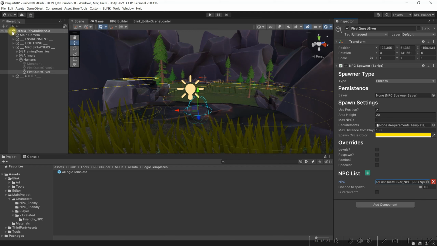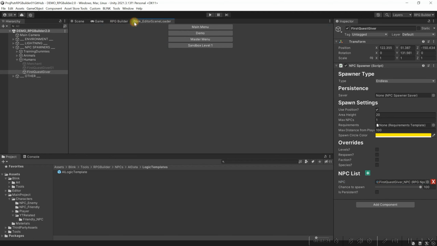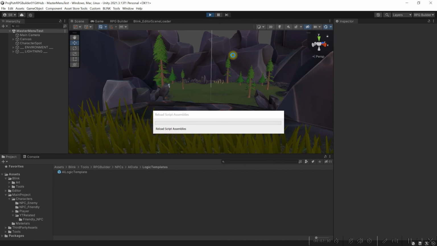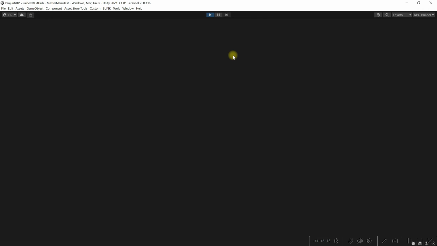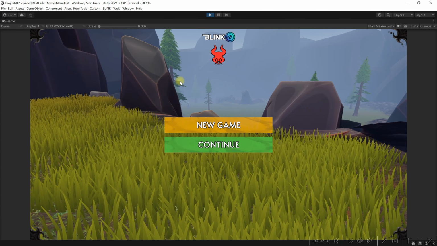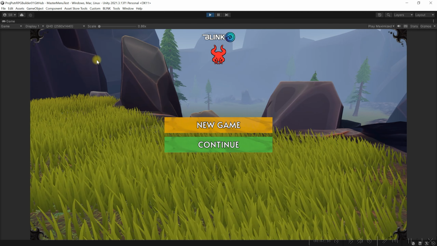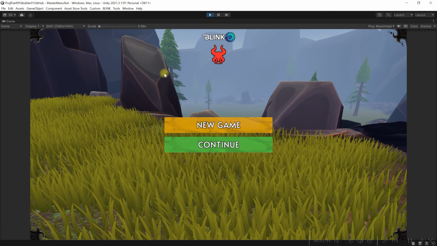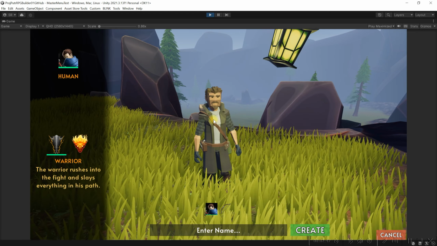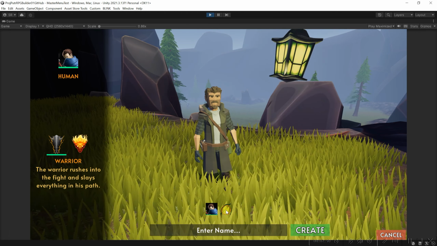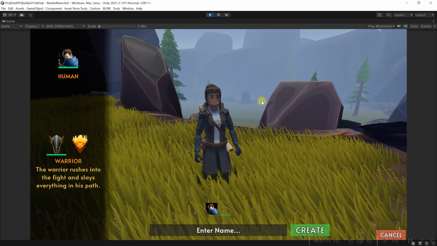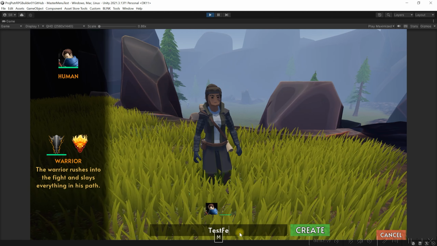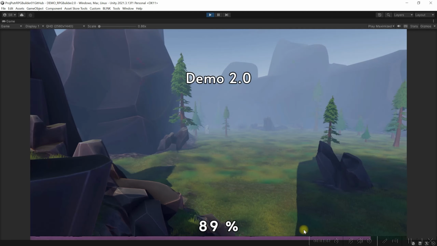Next, open your main menu scene. Click on the play button. We will test out the NPC spawn functionality, which we created now. Once in play mode, select the new button. Select the female character which we created in the previous video. Give it a name. Then click on Create.